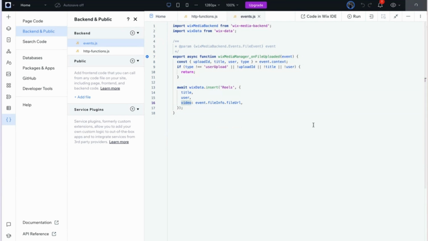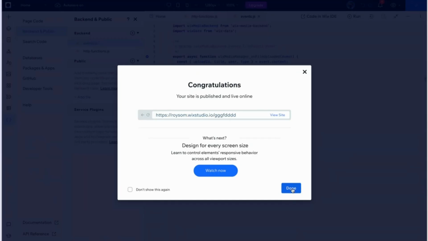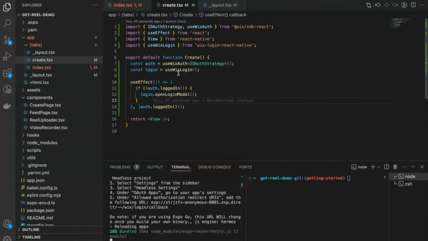So we're going to publish our site. Okay, good. Then we're going to go back to the code of our application and integrate with it.